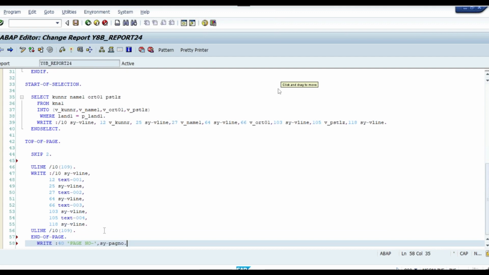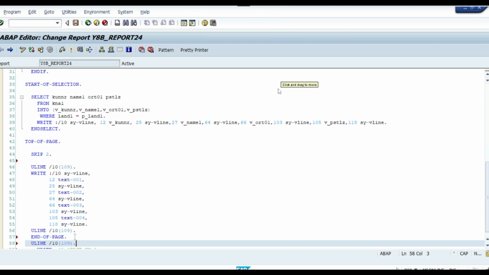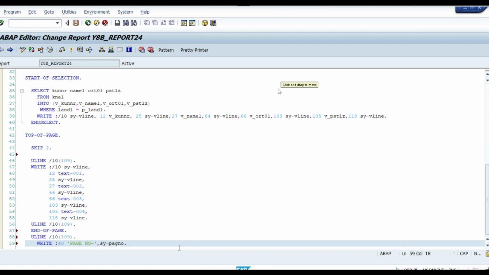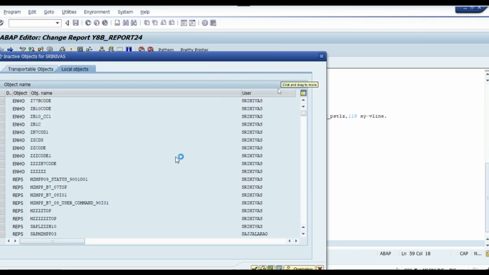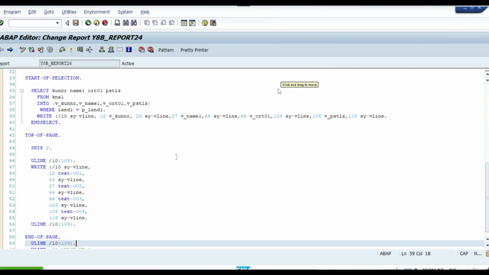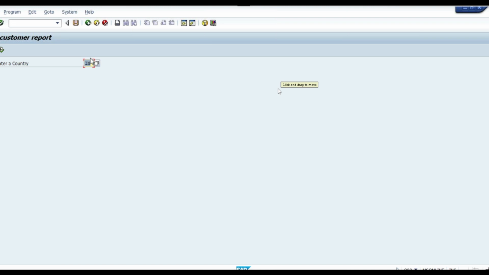In the end of page, I am writing one underline, and after the underline, I am writing the page number. Follow this carefully once again. Debug and understand. This is why I explained debugging at the start, so that in every program you can debug, see and understand what is happening. Again, I am putting a breakpoint in the start of selection. Execute. Give something, India, US or something. Execute.